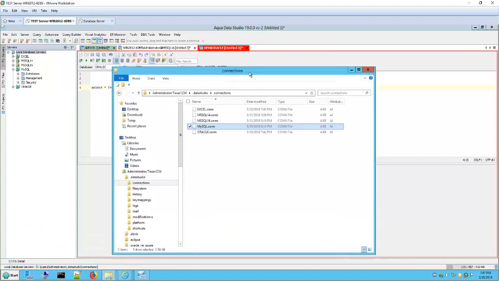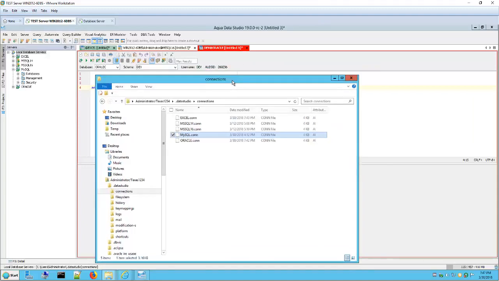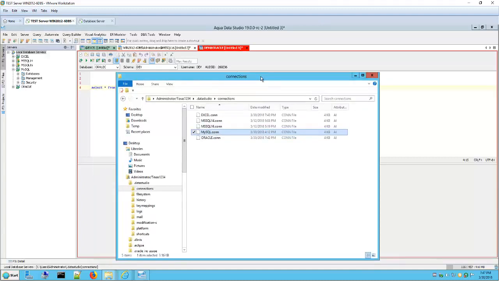Okay, so maybe that was a little bit advanced in terms of that last step. So I think you can pause and rewind this to see more details on that. But this is important when you're dealing with a lot of connections. The ability to just quickly copy this .conn file into an existing Data Studio connections directory really is a time saver and allows collaboration for a large number of users of Aqua Data Studio.